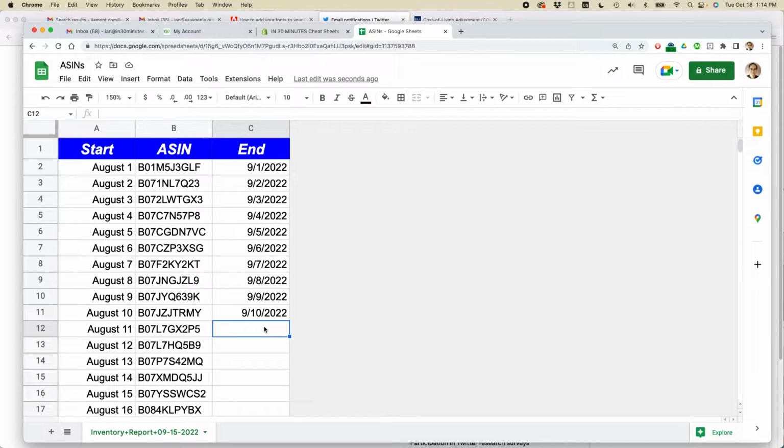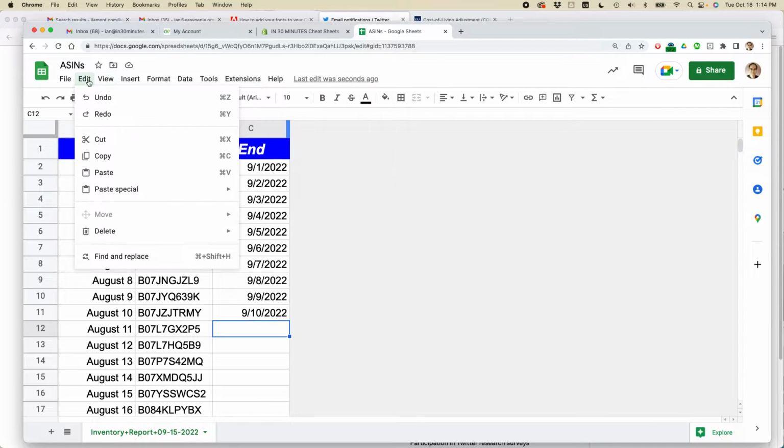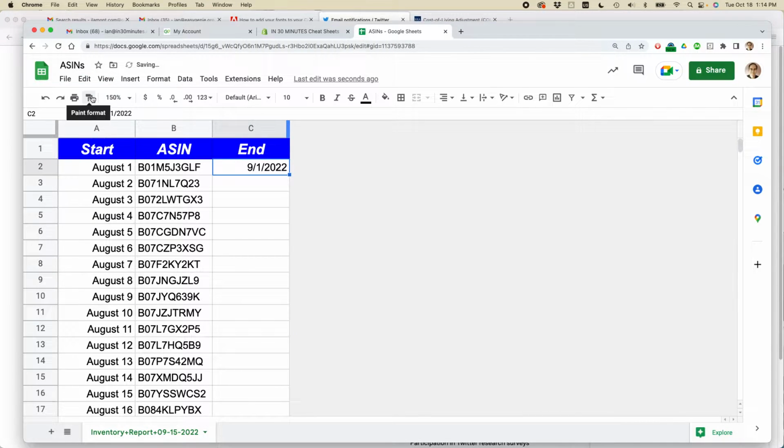The first way to do this is actually quite simple. Go to Edit and then select Undo. And you can see it just got rid of all those dates that I had entered.